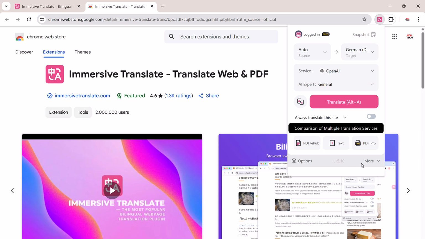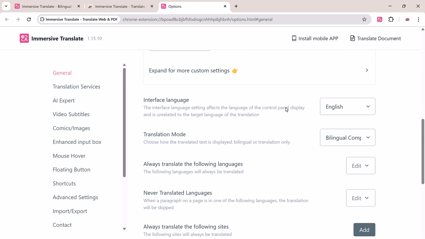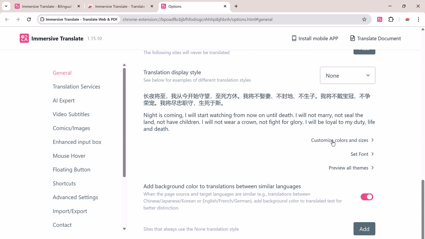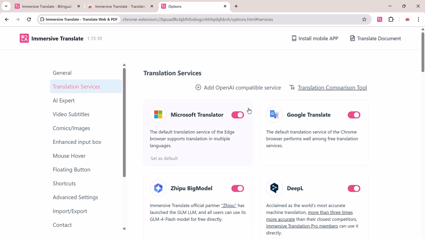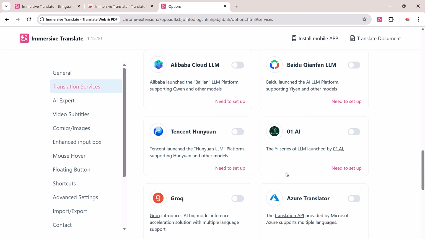Under the Options tab, you'll find lots of customization. Set your interface language, choose translation modes, decide which languages should always or never be translated, enable bilingual subtitle translation, and tweak your display settings.